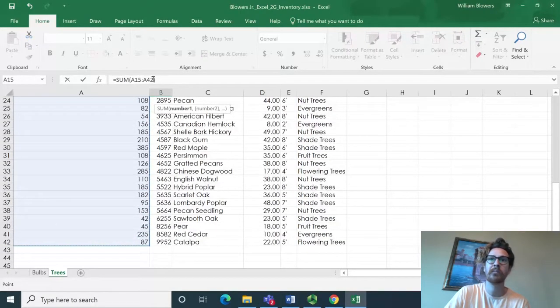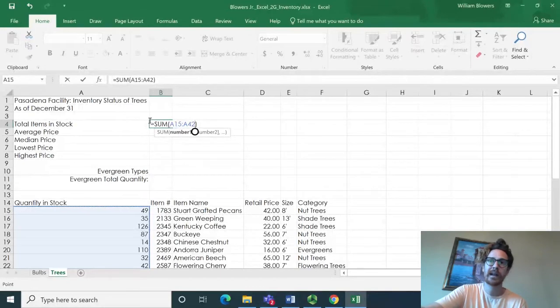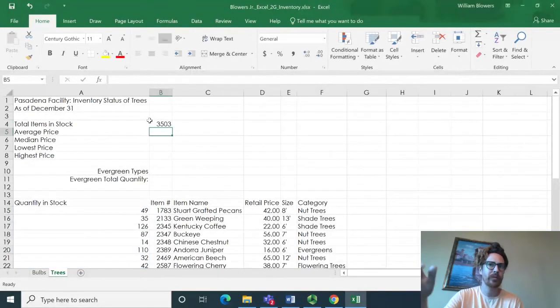Notice the formula bar. You could also type that in. Up here, notice we're in B4. You could just type this in manually, press enter. And we've got 3,503 trees in stock.